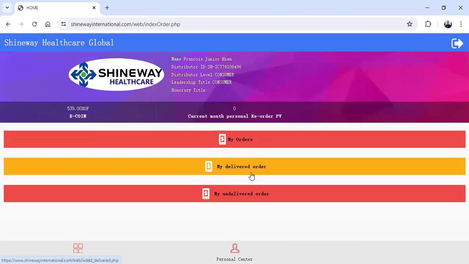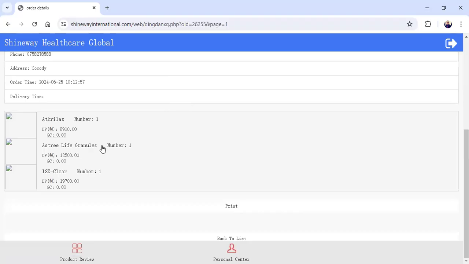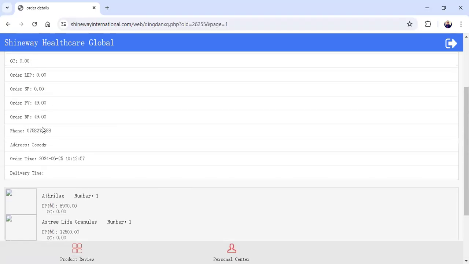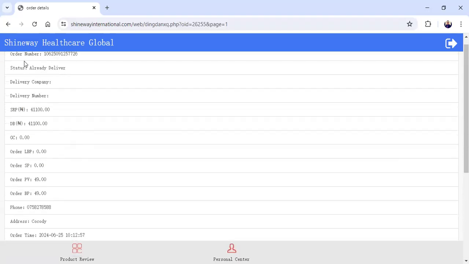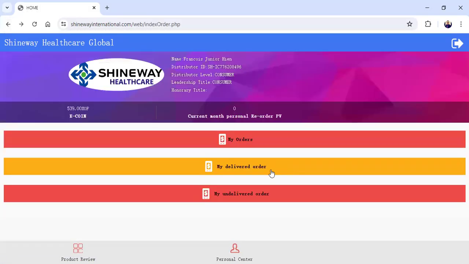So my order in Shineway, every one of your order details is under my order. If you click my order, you can view every transaction you've made with the order ID. You can view the product. What product was it? What date was it? You see everything, and how many BP it was. So it's simple.